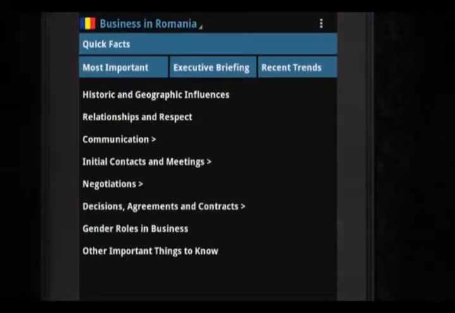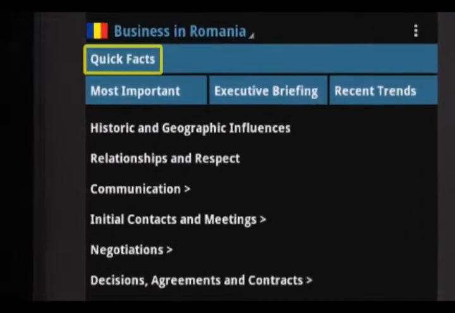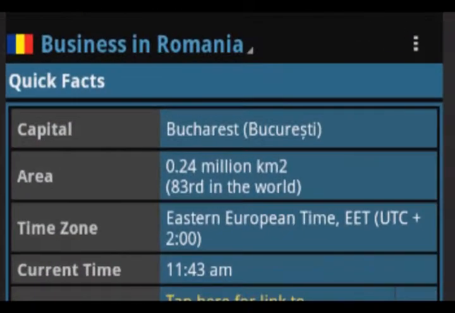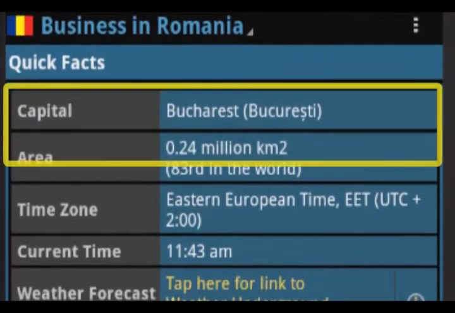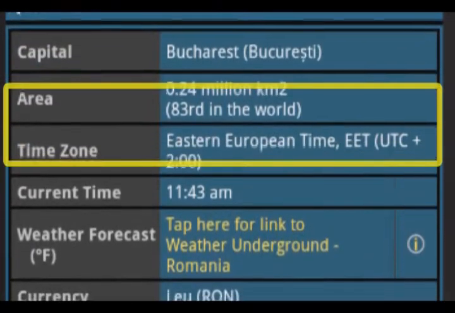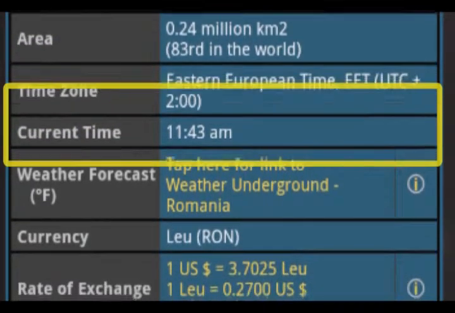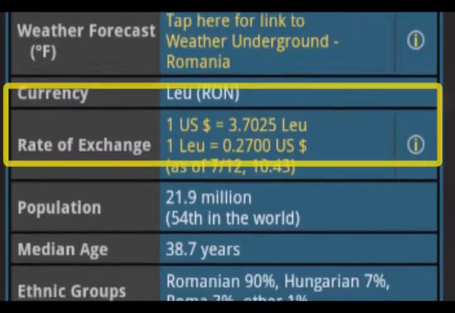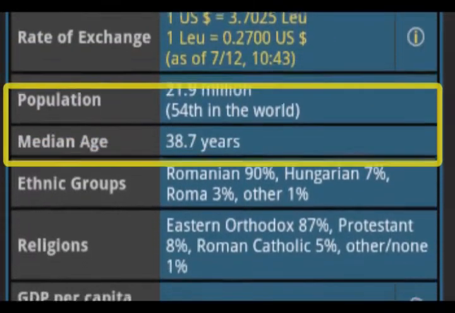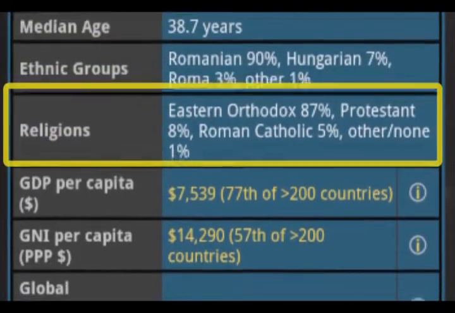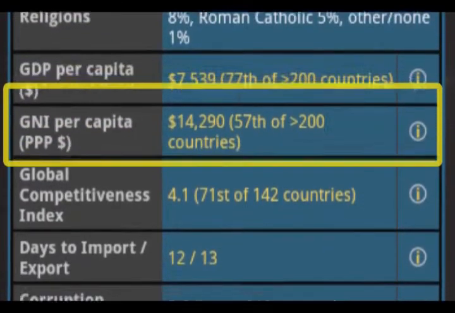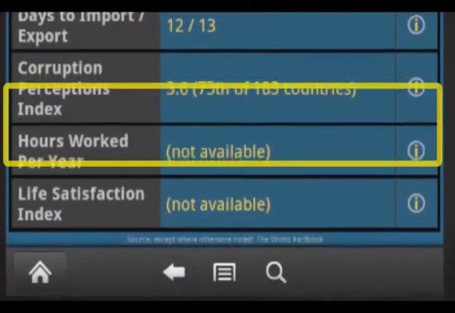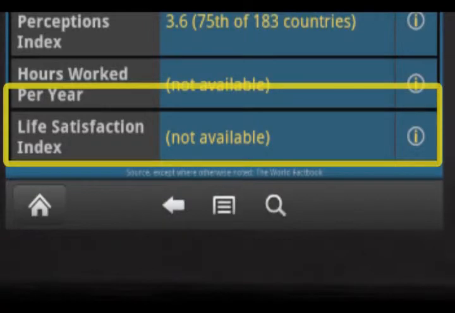The free Business Anywhere app includes extensive quick facts about each of the 50 countries it covers. There's a lot available here. Information about time zones and current time, an up-to-date weather forecast for the largest cities, currency and live rates of exchange, demographic data, and numerous business indicators from average incomes to hours worked, from the country's global competitiveness rank to how long it takes to import and export.